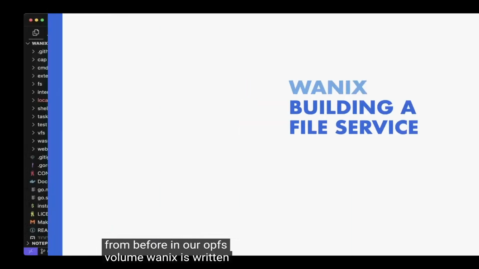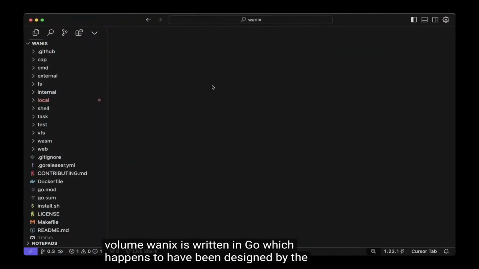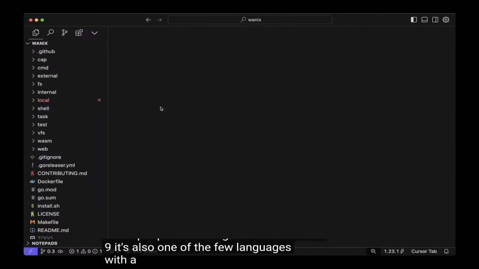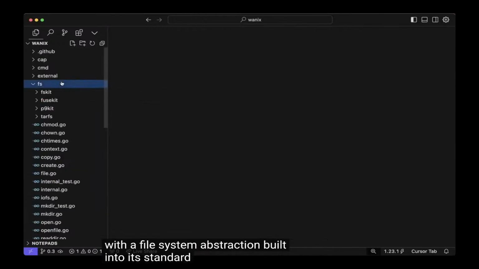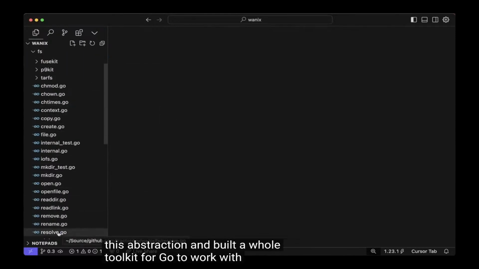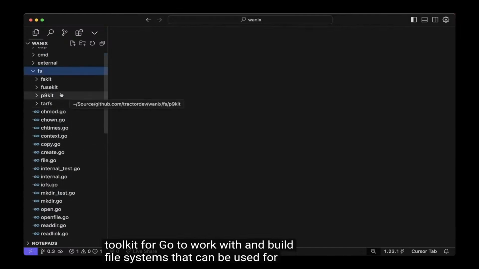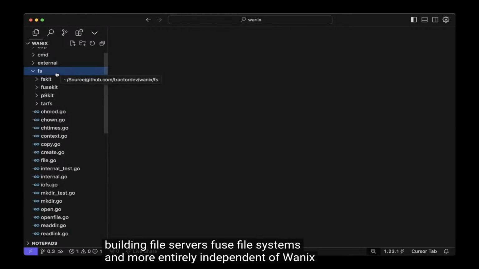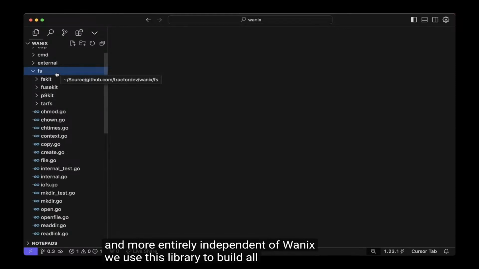Wanix is written in Go, which happens to have been designed by the same people that designed Unix and Plan 9. It's also one of the few languages with a file system abstraction built into its standard library. We extended this abstraction and built a whole toolkit for Go to work with and build file systems that can be used for building file servers, fuse file systems, and more entirely independent of Wanix. We use this library to build all the file services in Wanix.